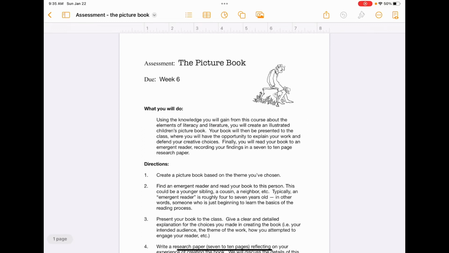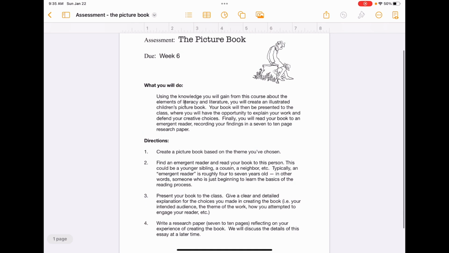Hey guys, I wanted to give you a really brief explanation of how this project, the picture book project, is actually going to work. Also, maybe make a couple of changes. So, really, I just wanted to go through this with you, okay?